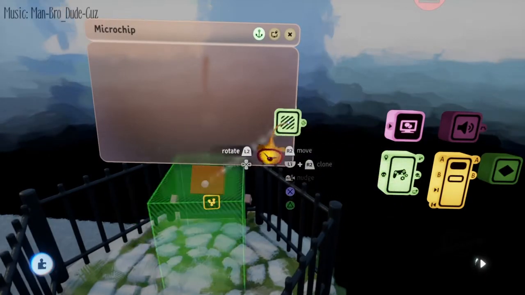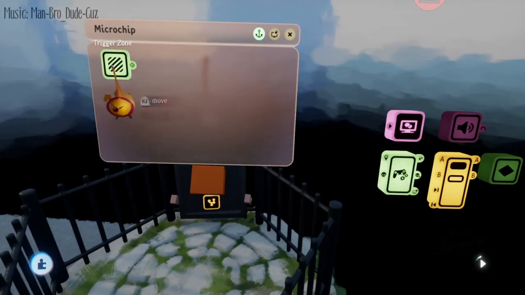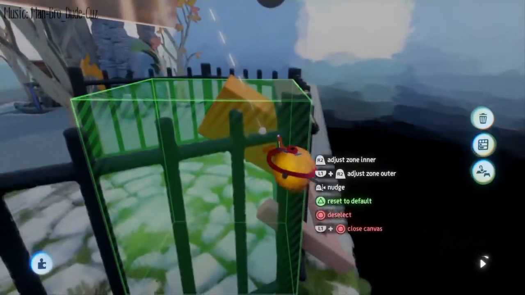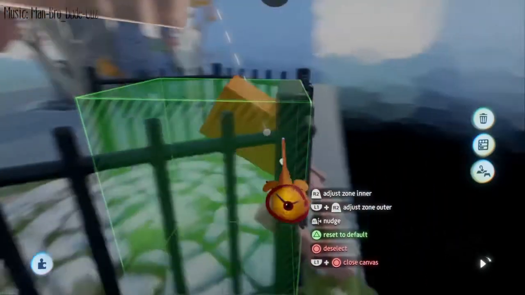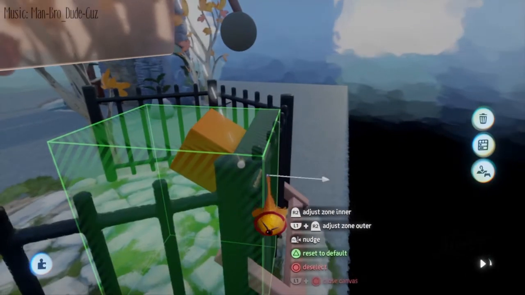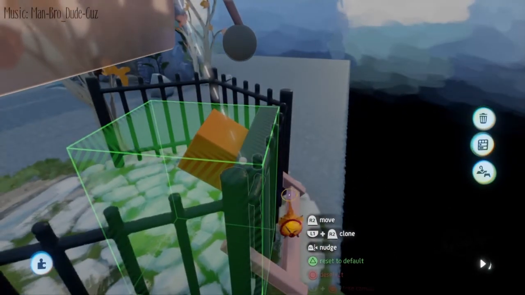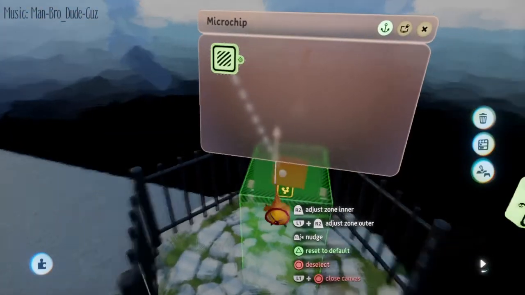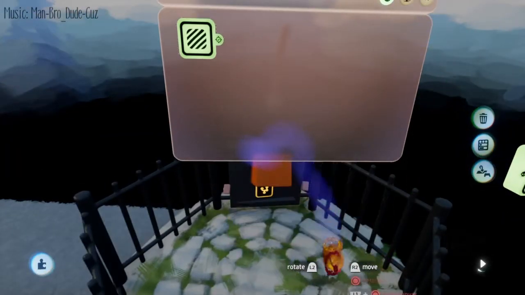And the first thing, of course, you're going to want to use is a trigger zone. Just to save some time, I've already gone ahead and modified the zone, but you want to make it so that it's not behind the switch. We don't want them to activate it if they're behind the switch. We just want the player to activate it when they're in front of it.